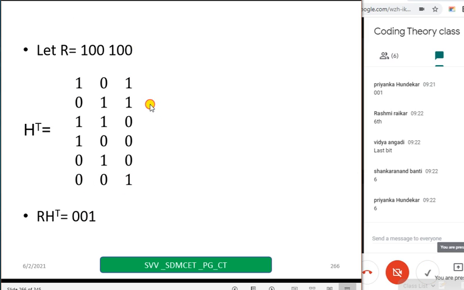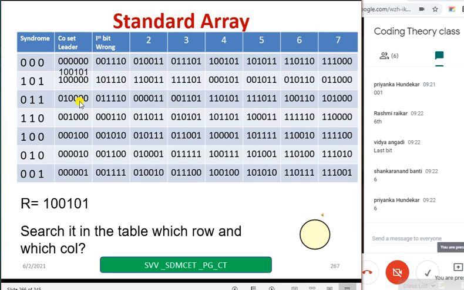Now let us go to the standard array. What do you have to do? Say received is 100101, I have taken. Even you can take 100100 also. Now you have to check this in all the entries in this particular standard array. So 100101 you have to compare with each entry. When you compare each entry, somewhere it will match. I want you people to type that row and column.